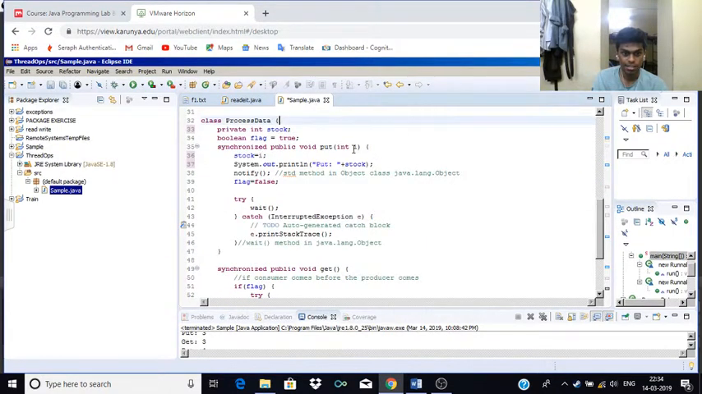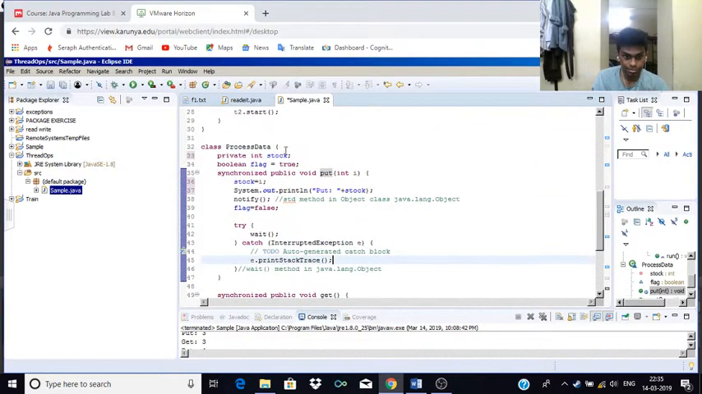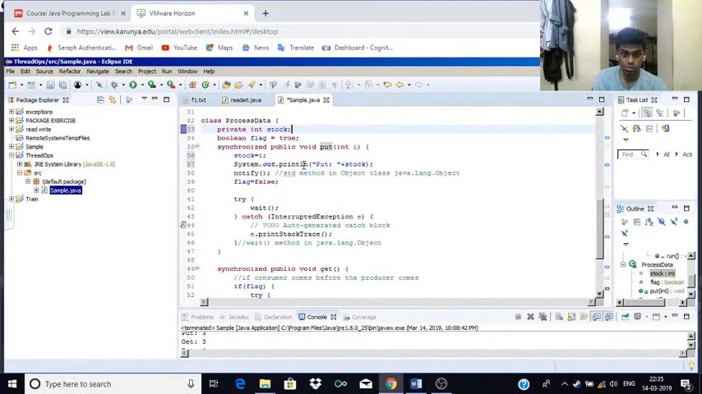This is the class. Stock is the common variable that will be accessed by both my put and my get method in the class. Flag is just to ensure whose turn, basically which function's turn it is to access stock. So let's have a look at put. I is the argument that I'm passing to this function. Initializing stock to I, printing that I have put stock in the stock variable.